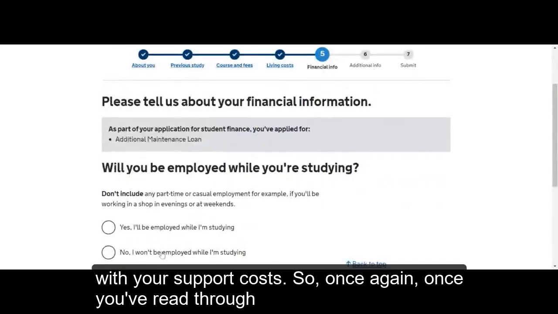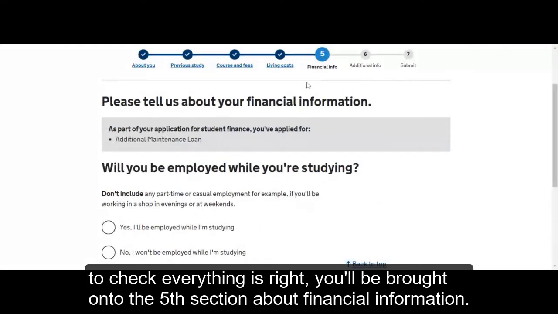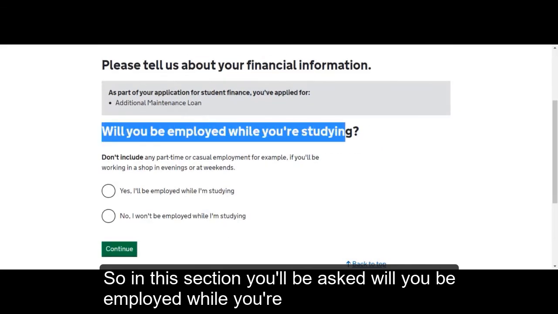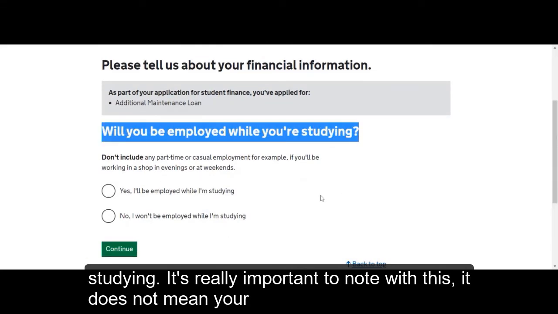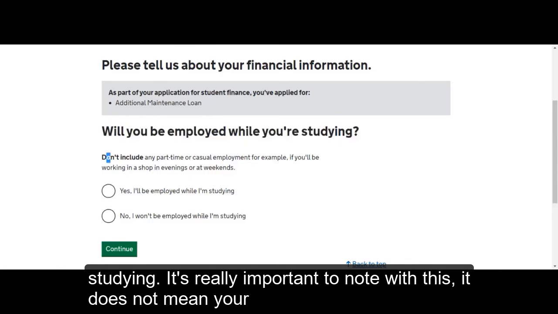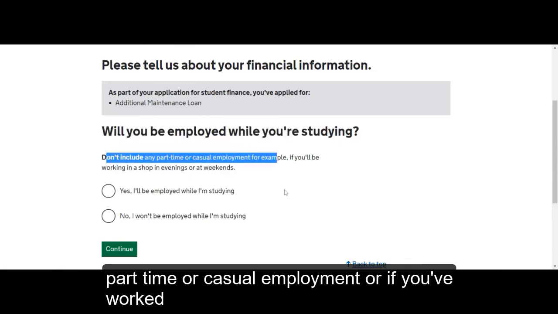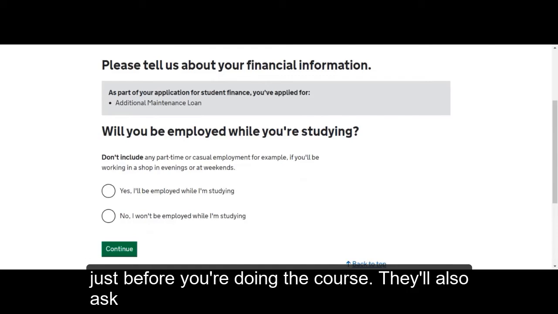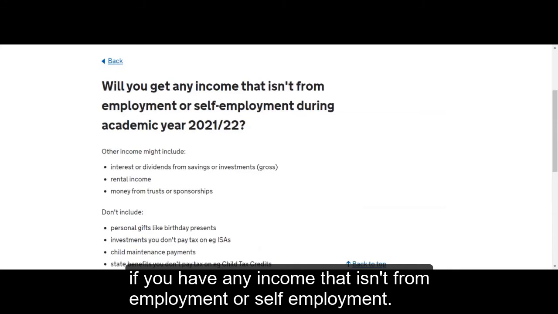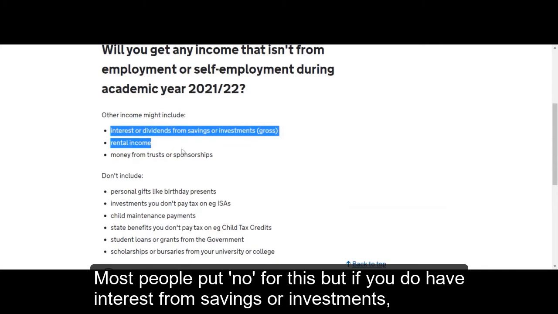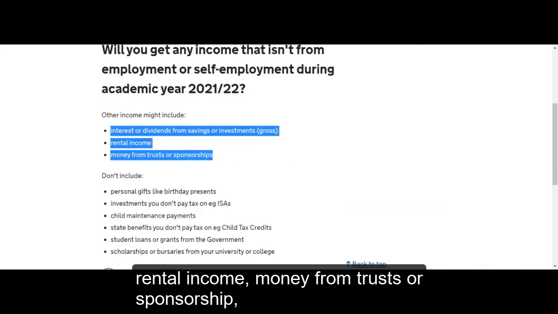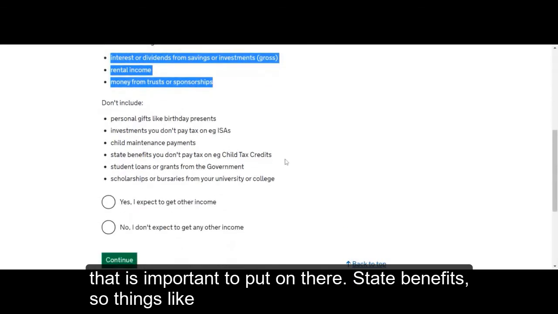So once again, once you've read through to check everything's right, you'll be brought onto the fifth section about financial information. In this section, you'll be asked, will you be employed while you're studying? It's really important to note with this, it does not mean part-time or casual employment, or if you've worked just before you are doing the course. They'll also ask if you have any income that isn't from employment or self-employment. Most people put no for this, but if you do have interest from savings or investments, rental income, money from trusts or sponsorship, that is important to put on there.